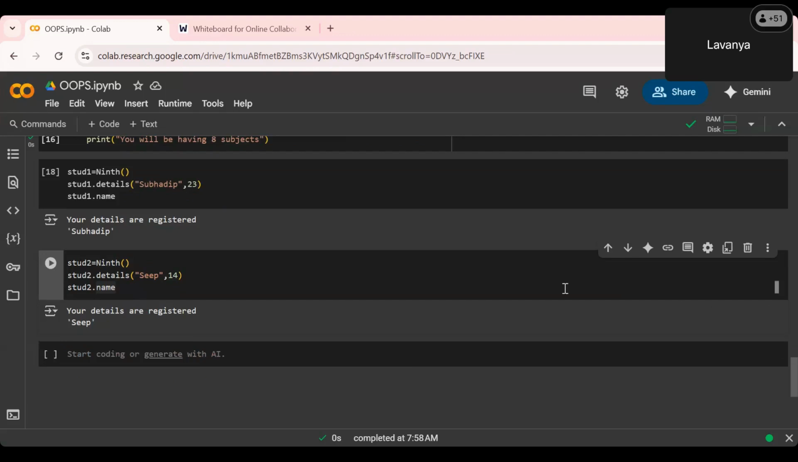Like student one is introducing, hi, my name is Steve, and student two is saying, hi, my name is Shruti. So this is what the self keyword is basically. Reference, basically the address of your object. Clear, everyone?